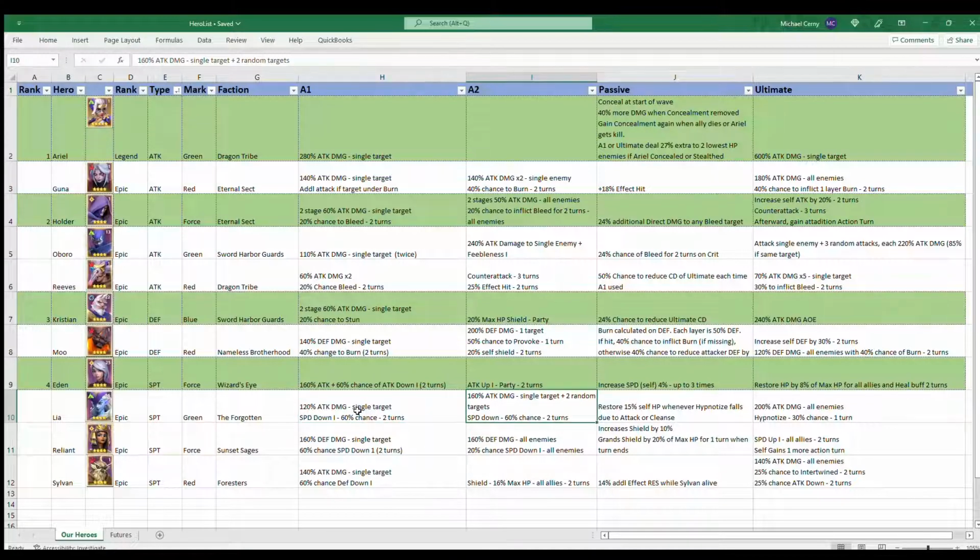Her active skill does 160% attack damage to her target, as well as 2 random enemies, and has a 60% chance of reducing target's speed by 20% for 2 turns.